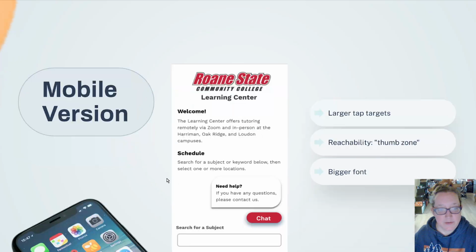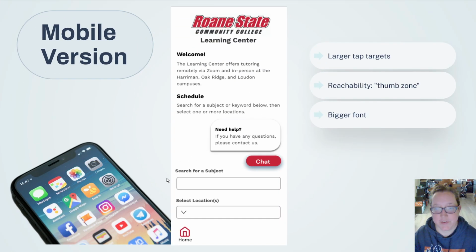All right. So I also made a mobile version. Of course, it's vertical layout. And I made the tap targets, everything you can click on, at least 44 by 44 pixels for ease of use. And I tried to keep all of the buttons that you would use down in that thumb zone to improve reachability, and also made the fonts bigger.